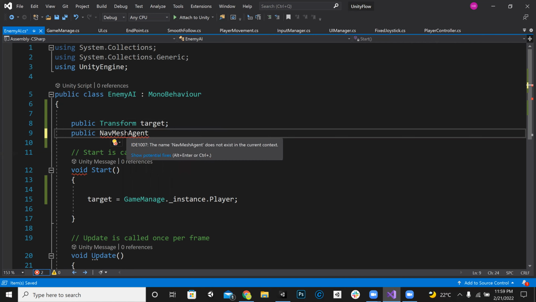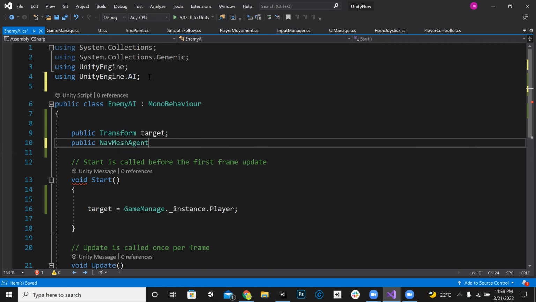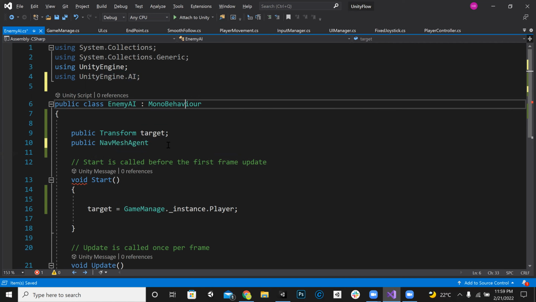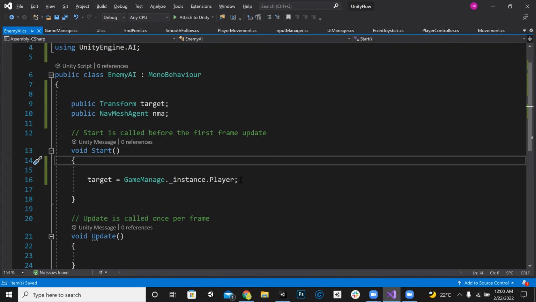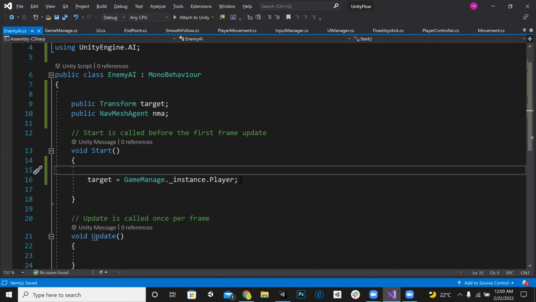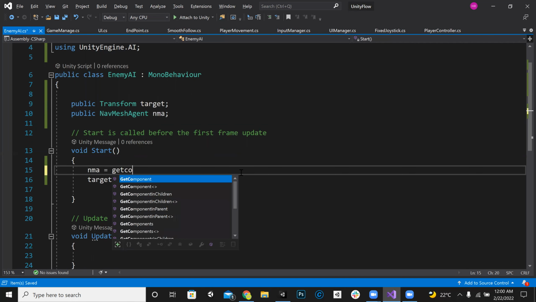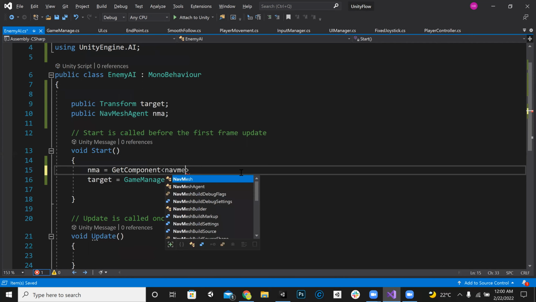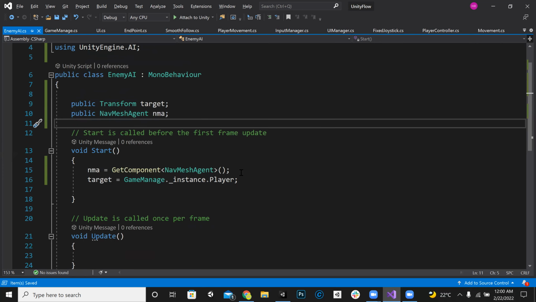If you hover the mouse, you can press Alt+Enter. It will tell you we need UnityEngine.AI. We need this class, yes. So we can call it NMA, NavMeshAgent. Whenever the NMA is there, we can get the component and call NavMeshAgent, and that's it. Now we have to set the target.